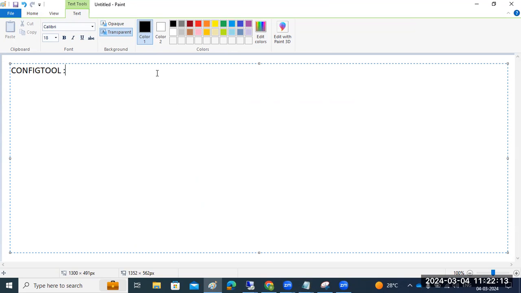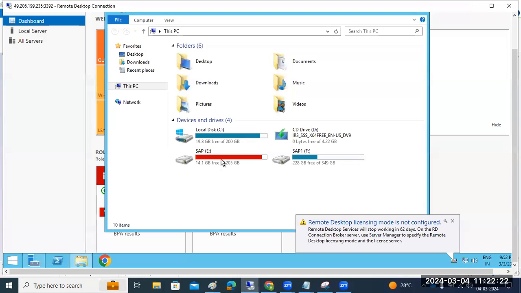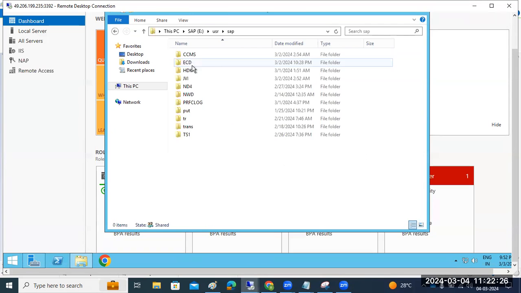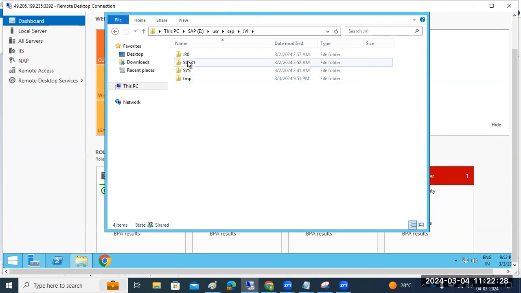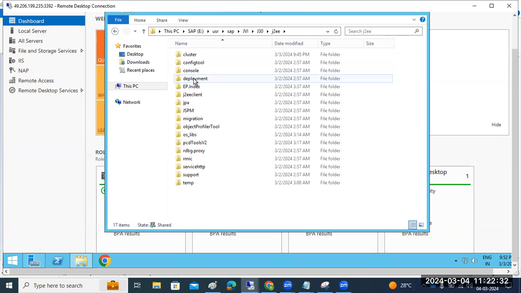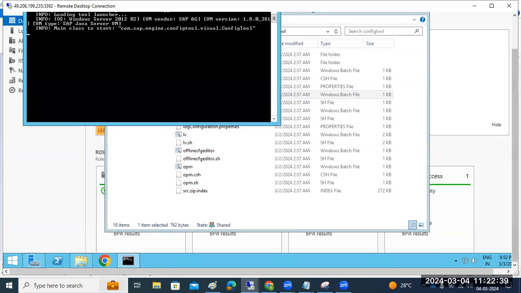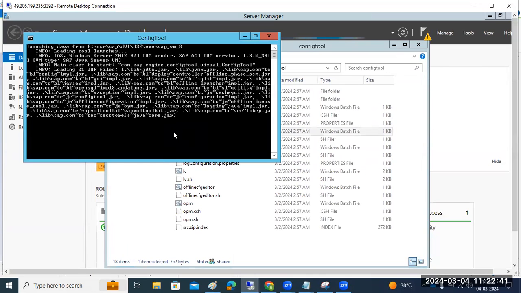This is one of the offline tools. The path of the config tool is /usr/sap/<SID>/J<instance number>/j2ee, and there you find the config tool. When you click on configtool.bat, it will open the tool.